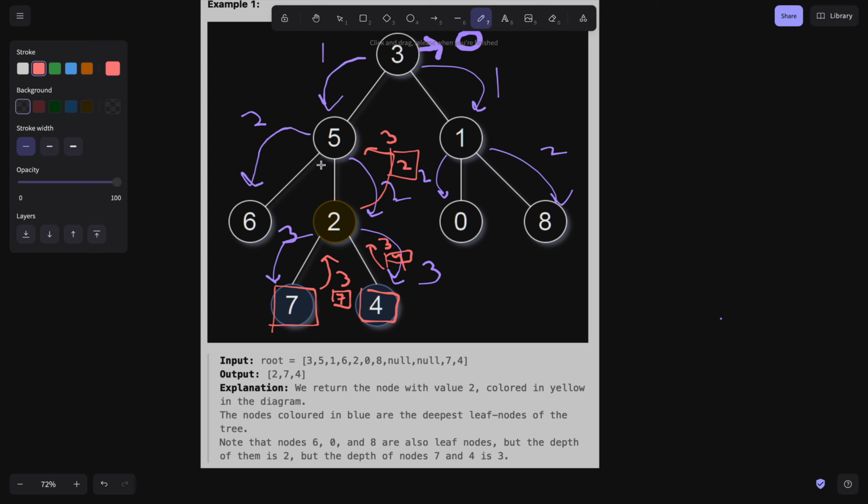Okay. Now, let's say we are at 6. It is a leaf node. It will be returning the depth it is getting, which is 2, and the node itself, which is 6. Now, when we are at 5, from the left node we are getting depth 2, and from the right we are getting depth 3.